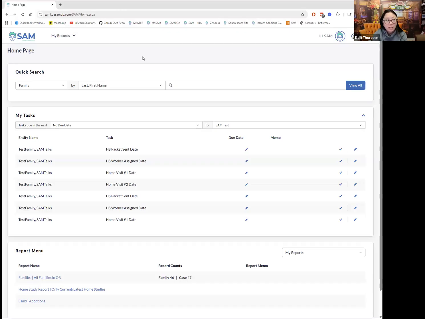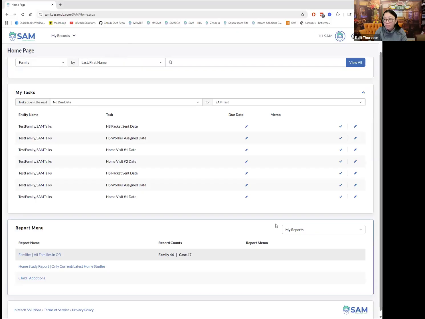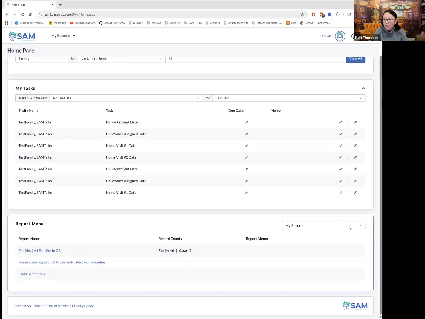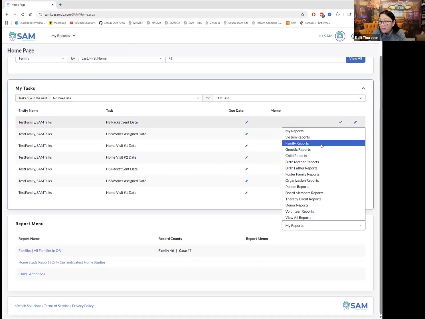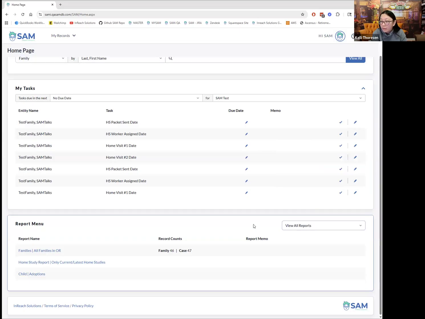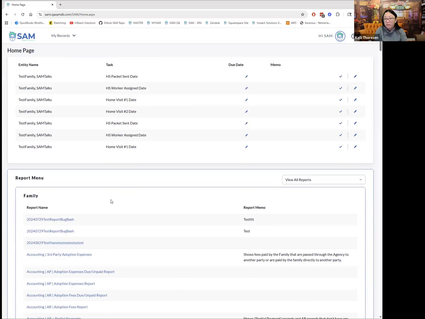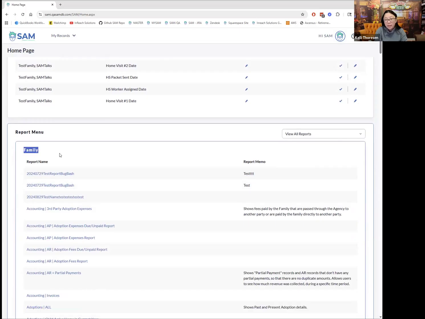The first thing to mention is that the home screen now looks a little bit different. There is no more sidebar, and the sidebar was really there so you could toggle through the different report menus that were available. But now those report menus are in this little drop down here. So you will still have all of your entity report menus. You can view all reports that will be sorted by entity type.